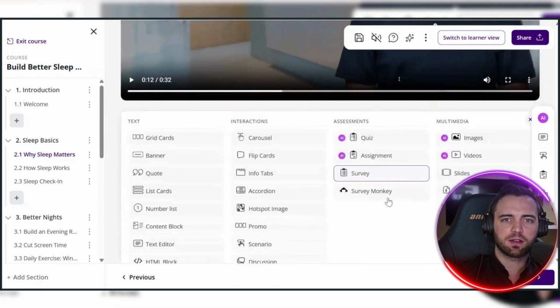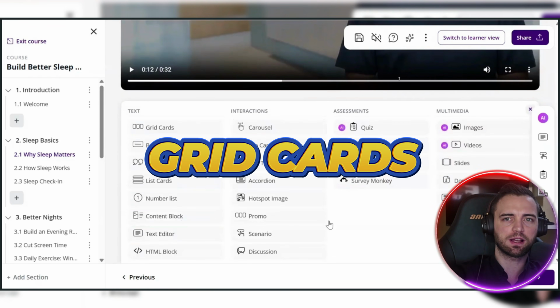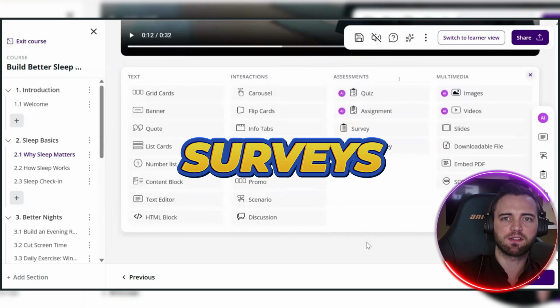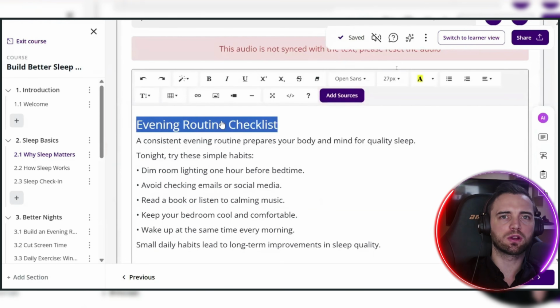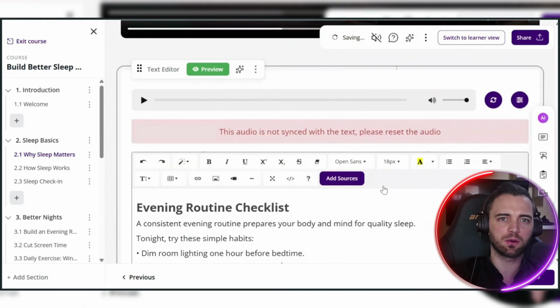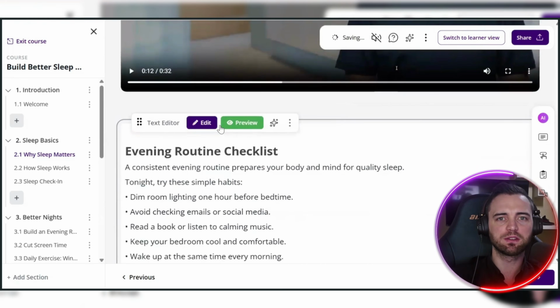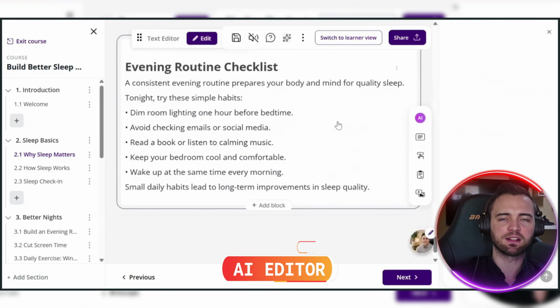Let's add another block here. As you can see, there are tons of things that we can choose from, whether that's grid cards, carousels, or even surveys. Now let's open the text editor. Here we can input any of our own content, so it's not just AI generating it, but if we have content elsewhere that we want to import to this, we can do so very easily. And if we're worried about formatting, we also have the AI editor to help us out.